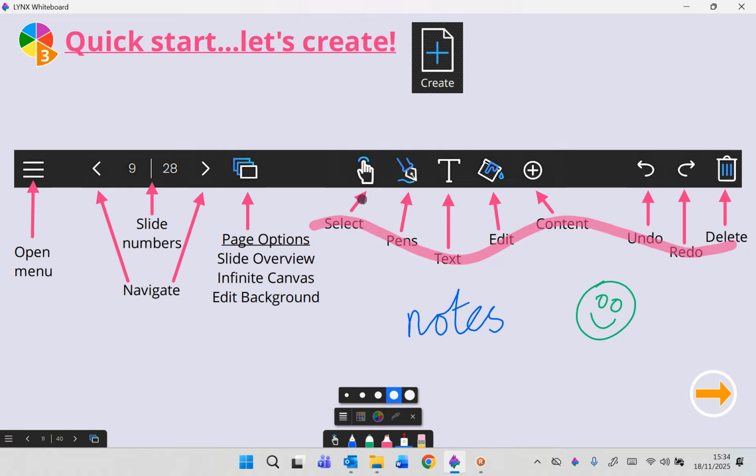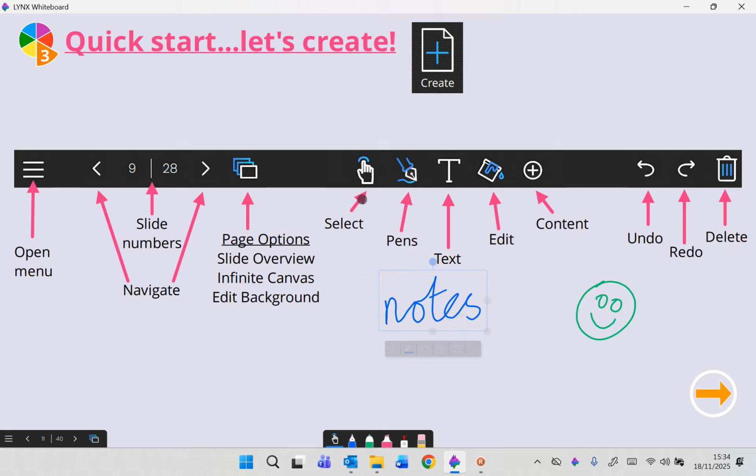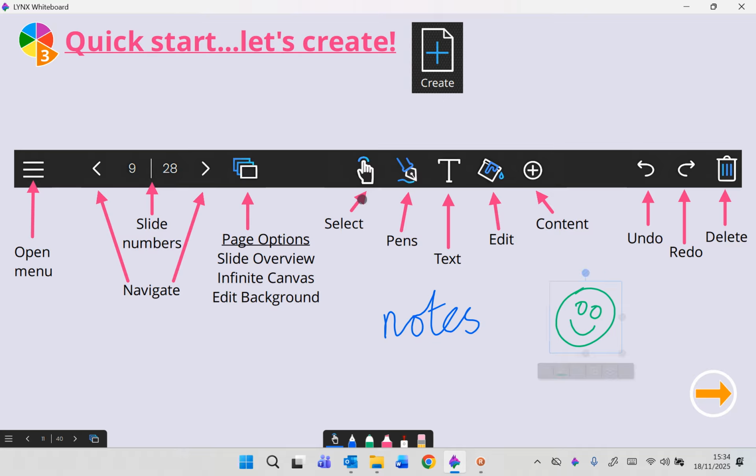I also have a laser pen. This pen will disappear after a few seconds after I've pointed something out, and I also have the eraser, which means that I can erase anything that I've added, but it will leave the original content alone. Back on the selector, because I've added these notes, I can now select this and mess around with it if I wanted to, and the same with my image over here.